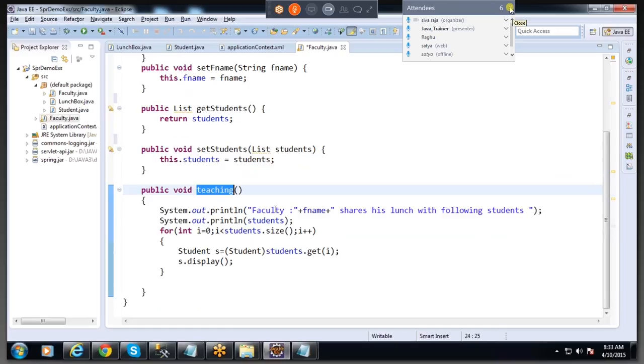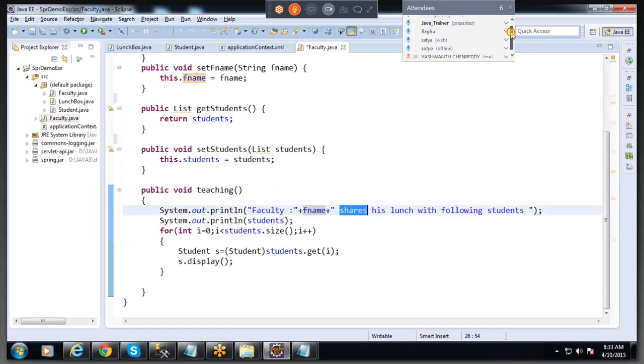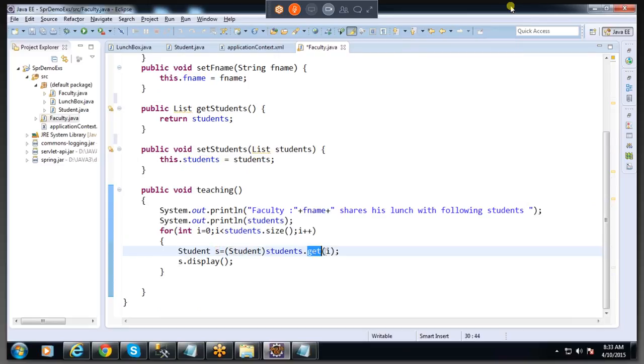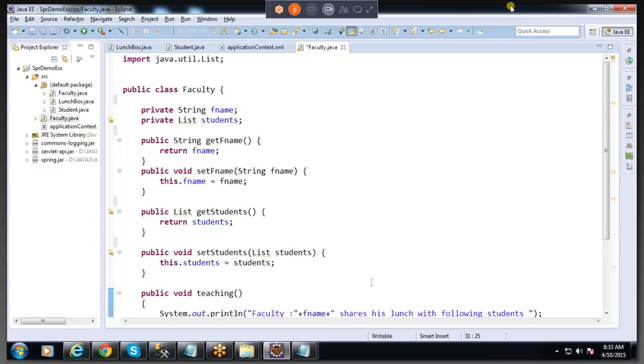Now after that, faculty name shares his lunch with the following students, because we have to get the list of students like this. So student S equals student type. I want to display the student details, because the faculty contains the list of students. So what does the faculty contain? Faculty name and as well as the list of students we have.